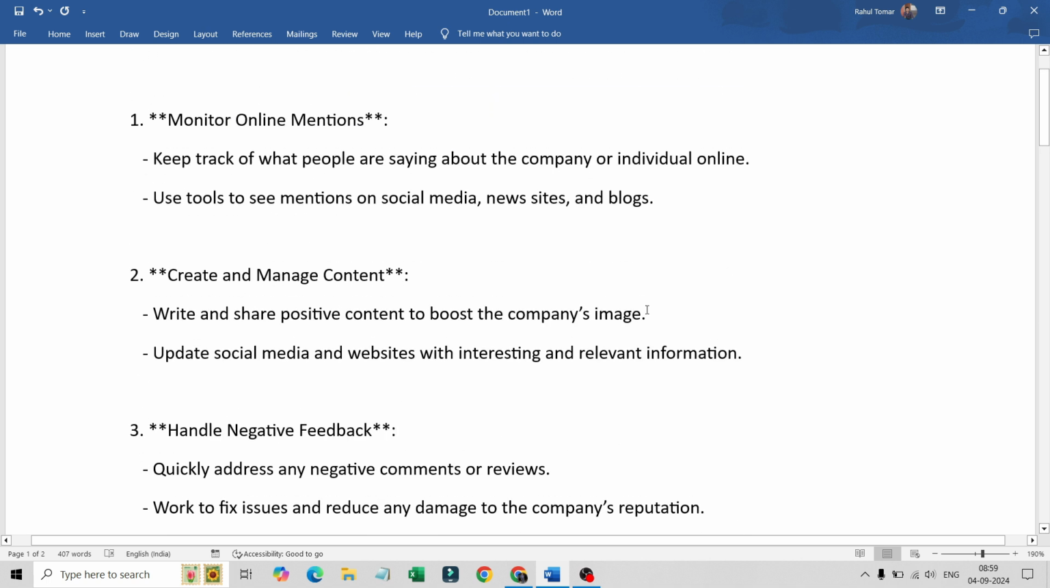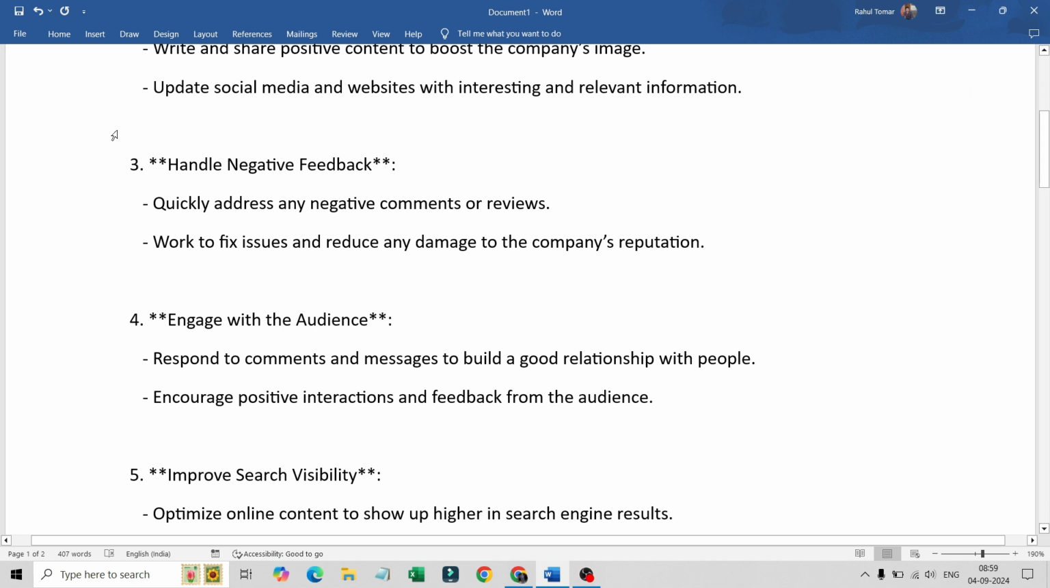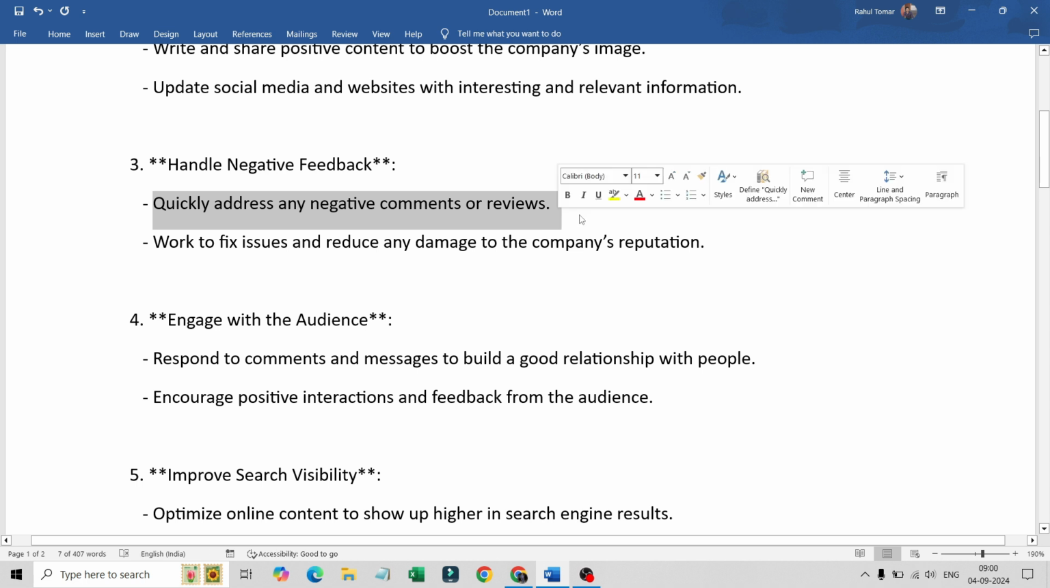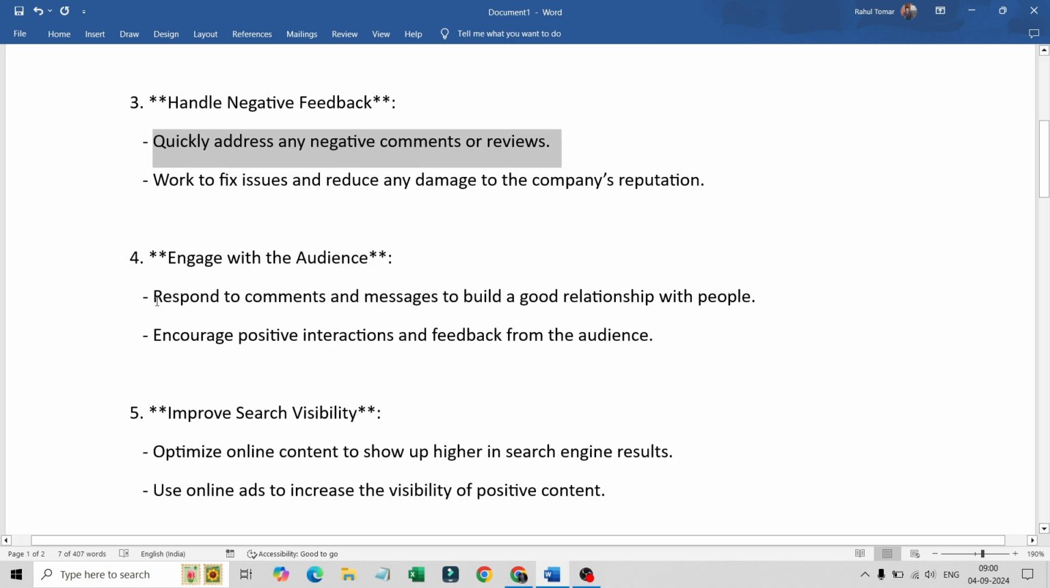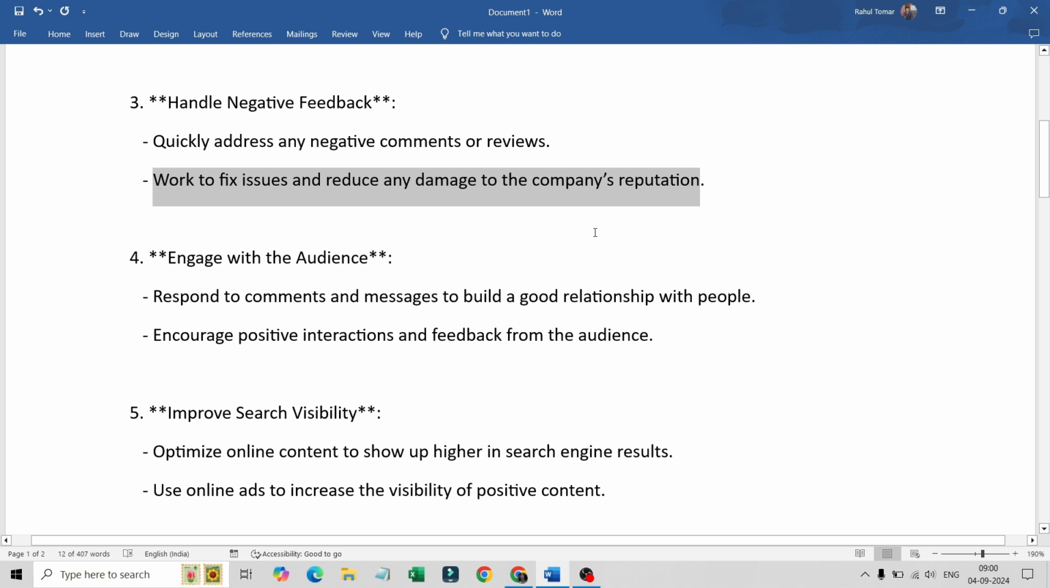Then third, we have handle negative feedback. Here you can see handle negative feedback. In this, quickly address any negative comments or reviews. As I said, suppose you have uploaded any reel or long form video or photo. If anybody leaves a negative comment because of any issue with your company, you have to connect with the person. You have to resolve his query, so that in future he will not leave negative comments on your post, and you have to delete those comments as well, just to maintain the online reputation. And second, we have work to fix issues and reduce any damage to the company's reputation.